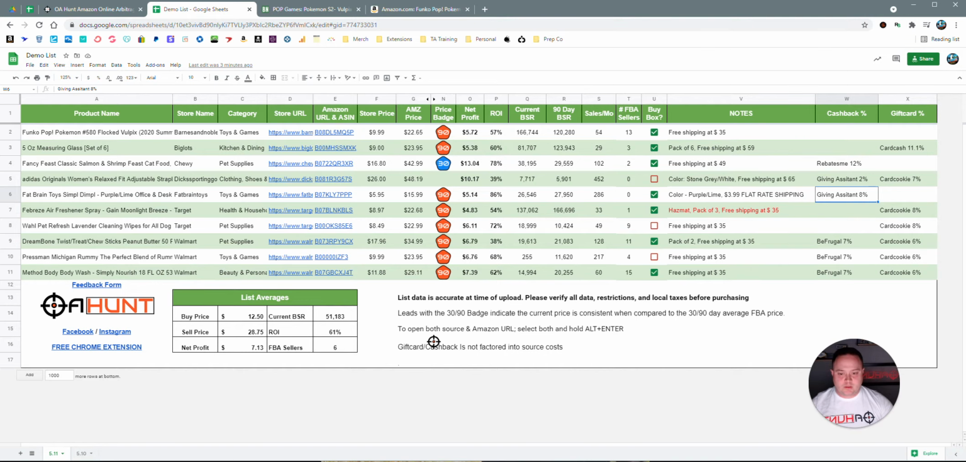Down here, you'll see some notes. List data is accurate at time of upload. So when me and my team source these leads and enter them into the list, the data is accurate at that time. You know, prices change, everything changes, products go out of stock, whatever the case may be. That's on you to make sure that you're verifying all that data when you buy the lead, and the restrictions that you may have on your account for that product, and then the local taxes or whatever else kind of fees that you might have.